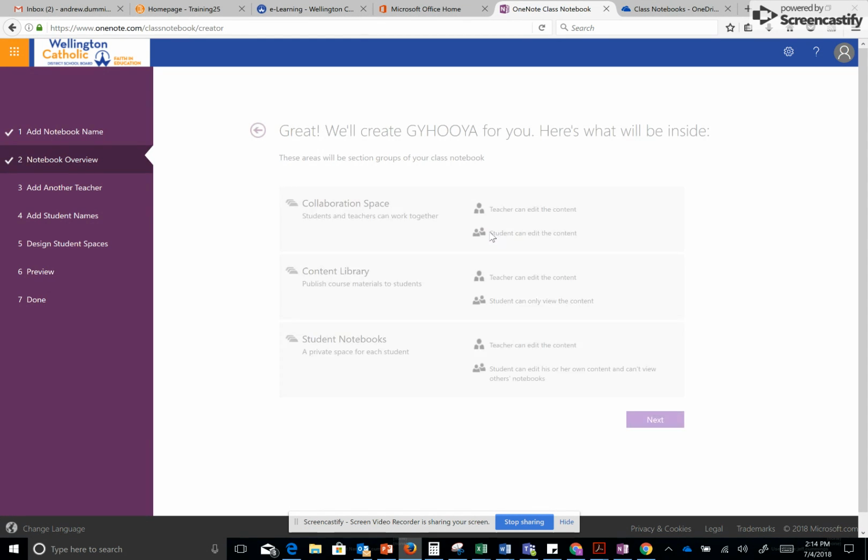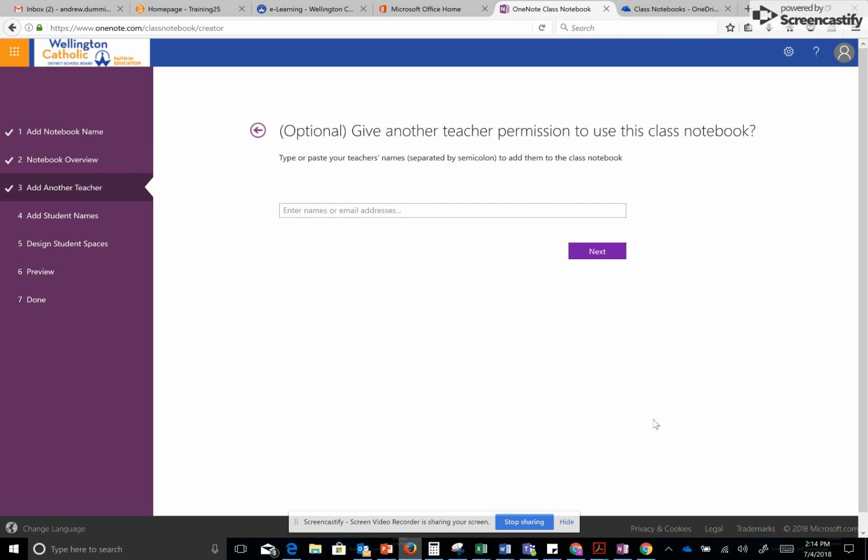We'll click next. This gives you an overview of the spaces. We have a collaboration space, a content library, and a student notebook space, which I'll explain in more detail. And if we were working with a shared setting, for instance, if we had a teaching partner, we can add that person in. For now, I'm going to skip.